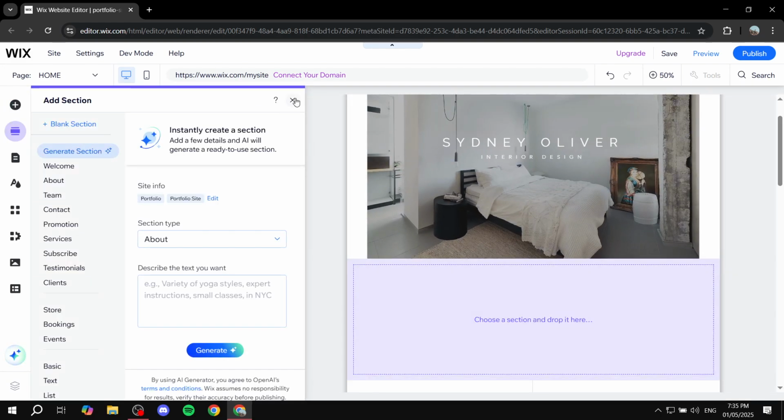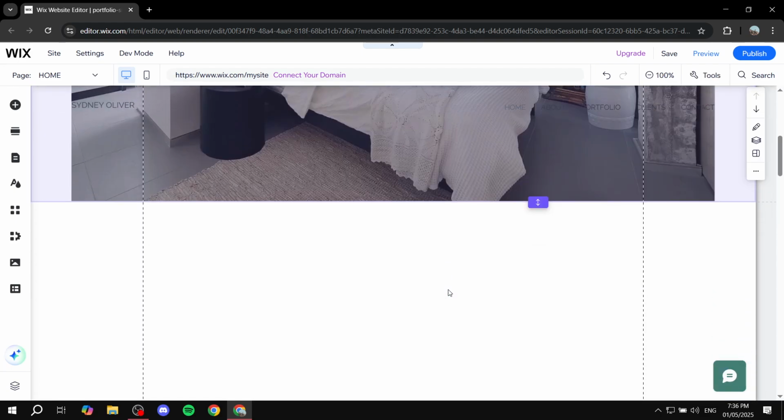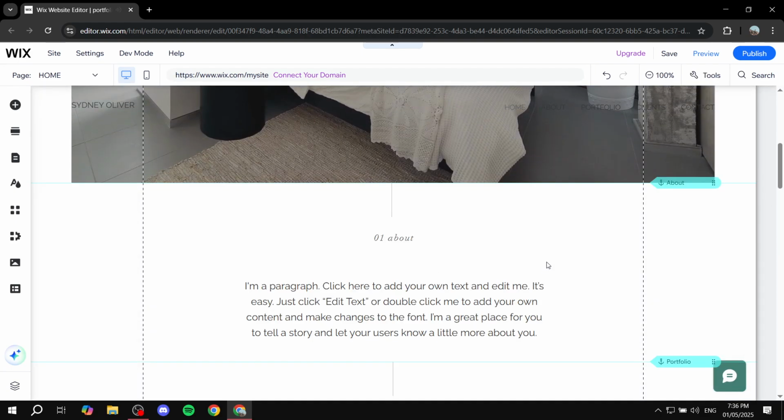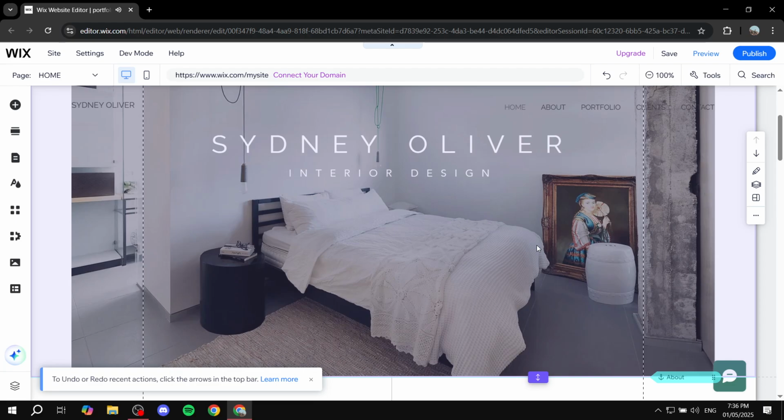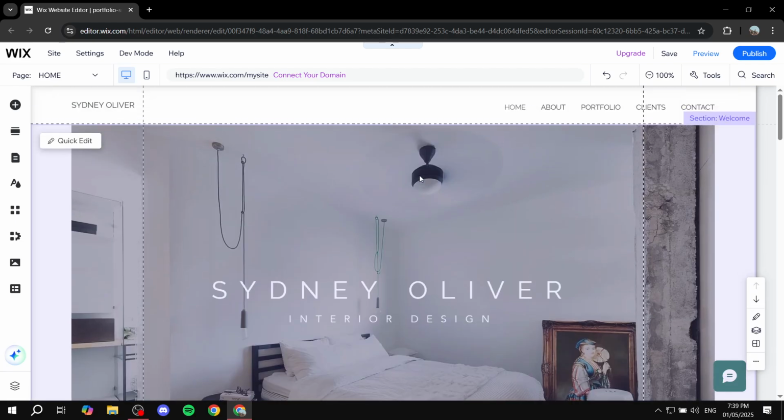Now I'm just going to remove this because I don't really need it. I just wanted to showcase how to use the editor, and hopefully now you have a good idea of how it actually works. So now let's focus on the actual portfolio side of things and how to showcase your work.